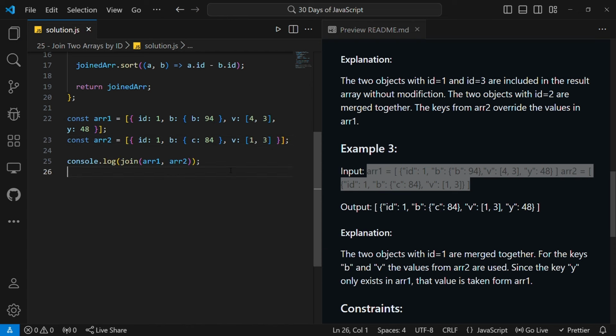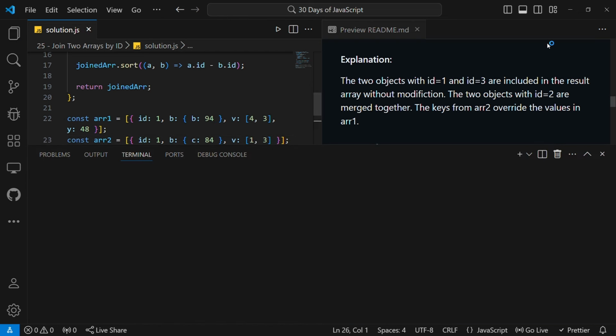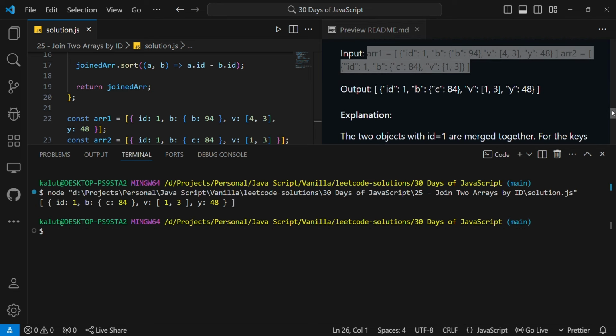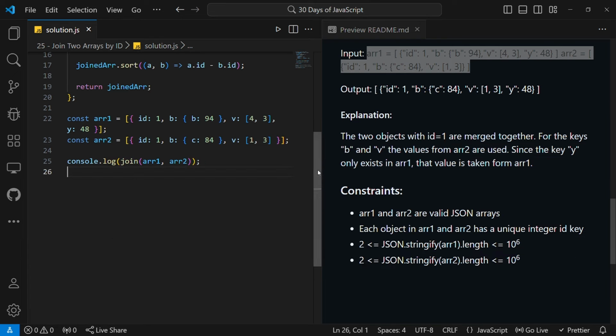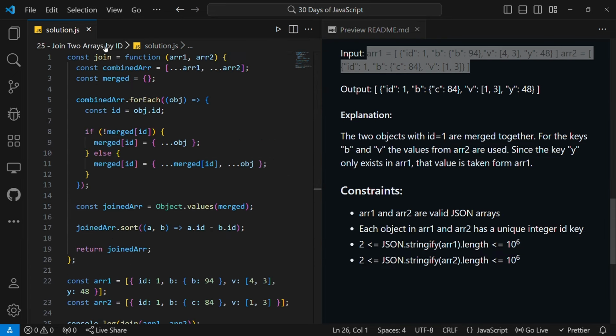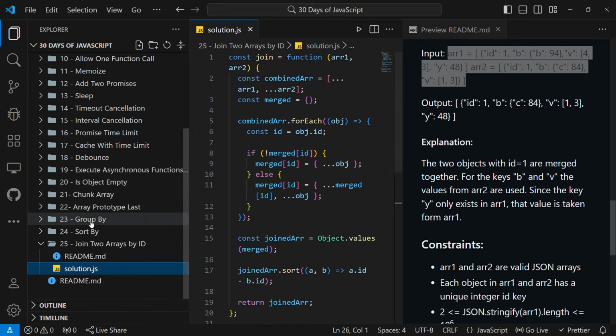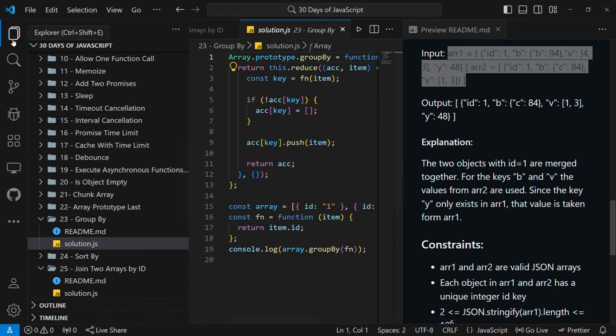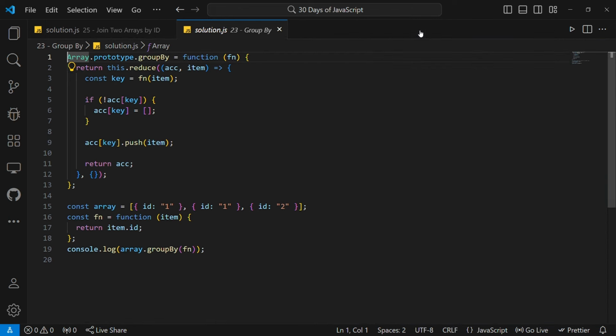Okay, let me run with the example 3. I expect to have this output here. What is that output? And that is what we got. Okay, that means that our code worked, and you'll notice that it's similar to what we did in day 23. Let me just open this day 23, and you can see that they are almost the same.